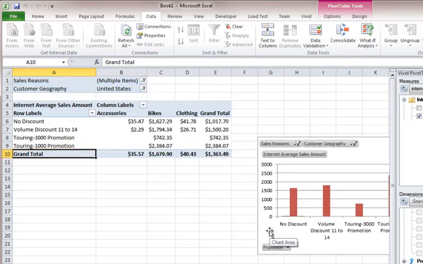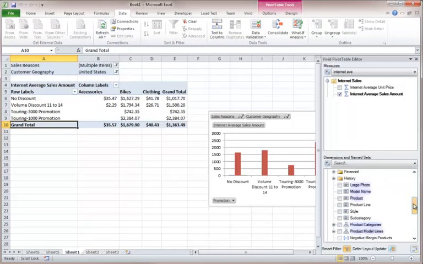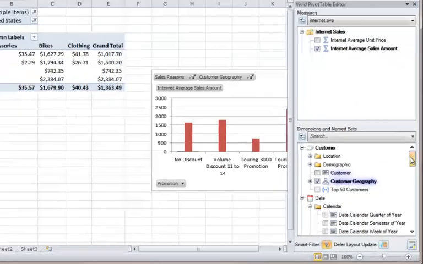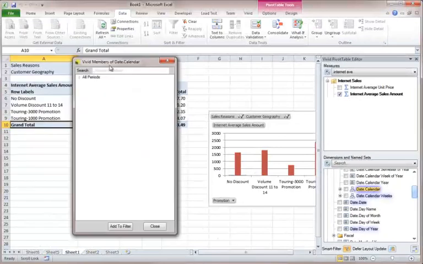Vivid also provides you the ability to view and search members of hierarchies without having to add the hierarchy to the pivot table. Let's show this on the date calendar hierarchy. We can browse the hierarchy's members. We can also search here. Let's search for October 2003. Vivid notifies you that it hasn't loaded all the members yet. You can instruct it to do so by clicking here. After this, we get the full results, which will direct us to the member. Now we can select October 2003 and add it to the filter.